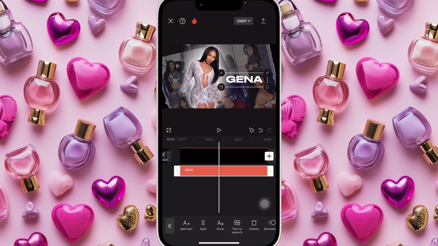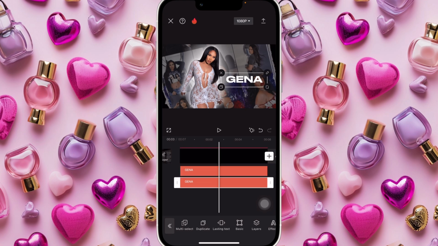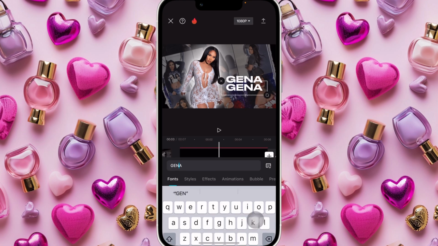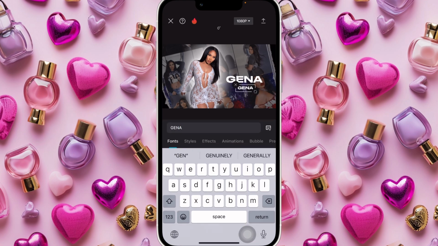We're going to duplicate that by clicking on it, and then click on duplicate, bring it down, make it smaller just beneath Gina, and you're going to type subscribe.